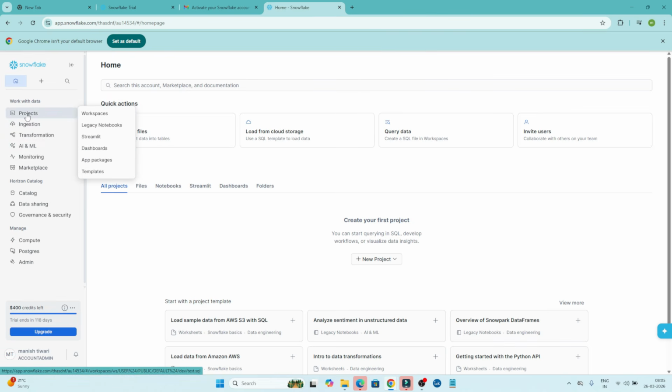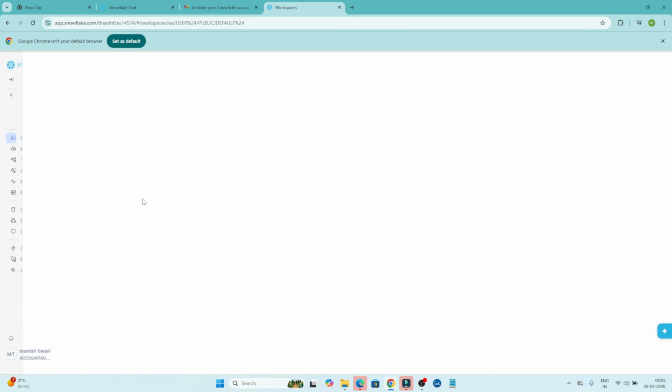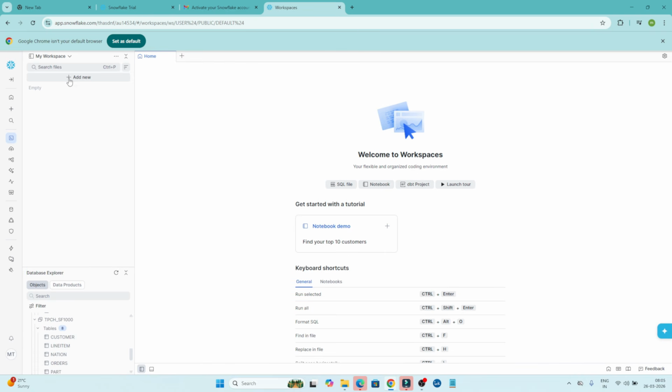If you see the project, here we get multiple options like workspace, notebook, Streamlit, dashboard, app package, and the template. The workspace is the important one where you are going to work. So let me click on this workspace first, and once you click on the workspace, you can see this is My Workspace, and here you can create multiple SQL files, Python files, notebooks, files, folders. These are the things you can create under your workspace.